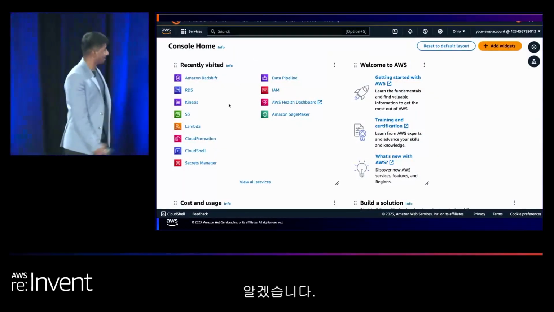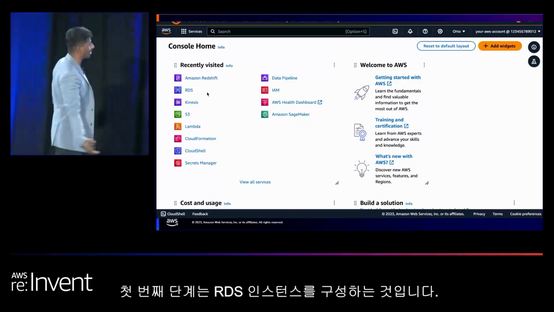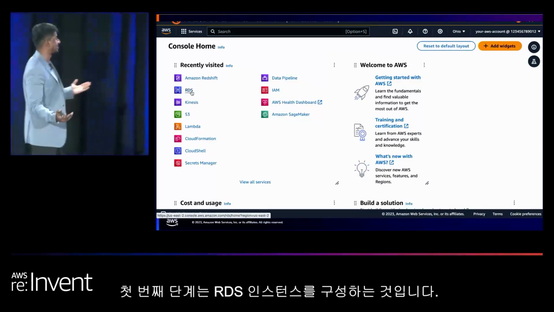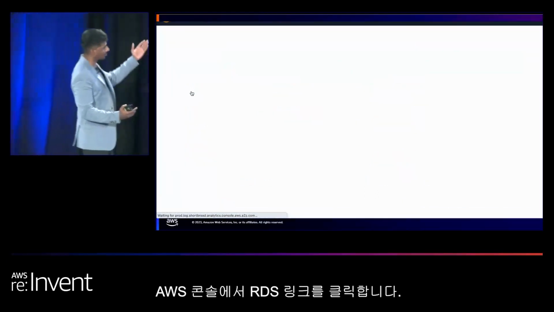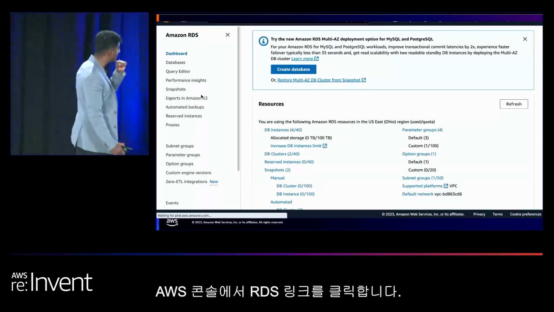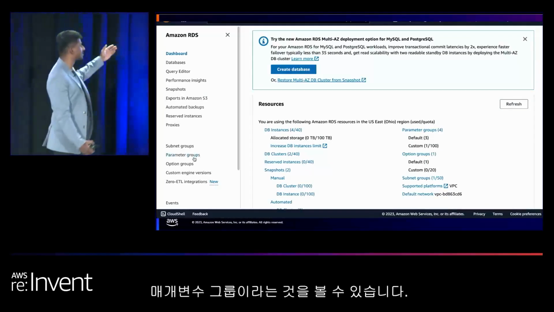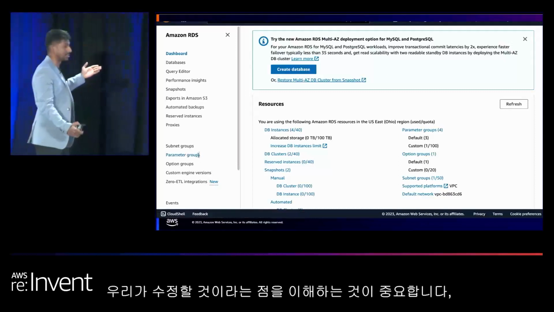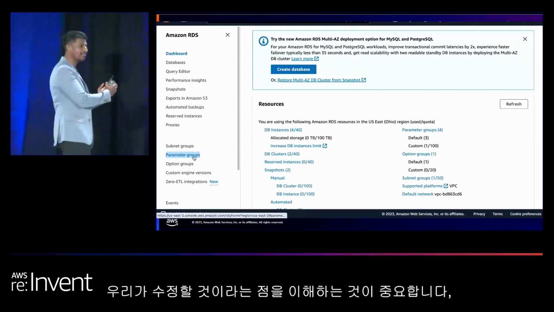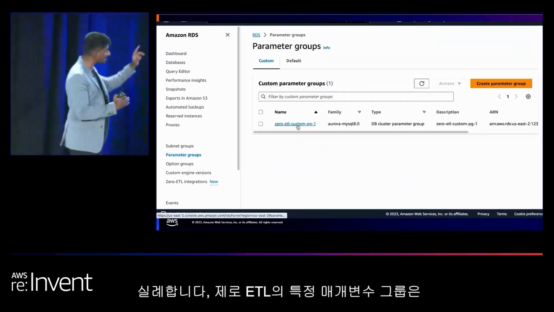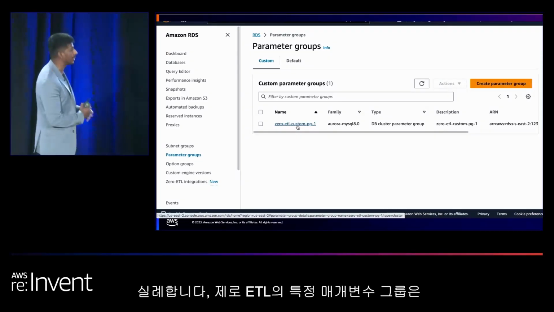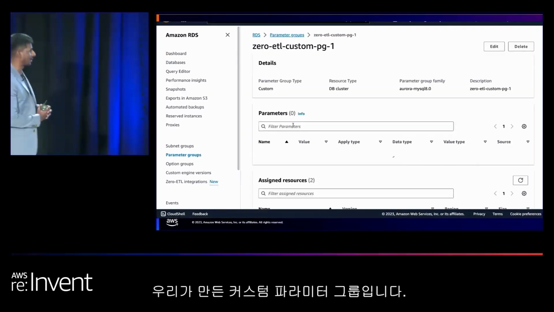All right. So as step one, we're going to configure our RDS instance. In the AWS console, you click on the RDS link, and on the left-hand side, you're going to see something known as parameter groups. It's important to understand that we are going to modify certain parameters in the zero-ETL custom parameter group that we have created.